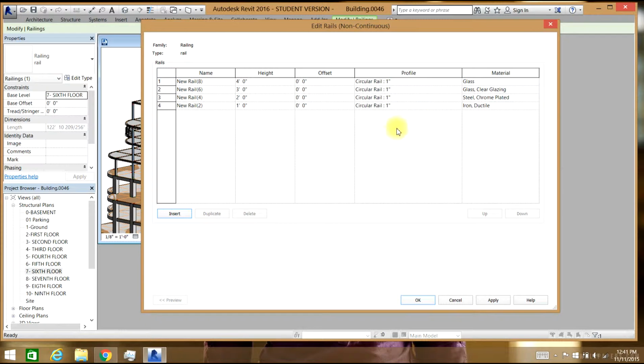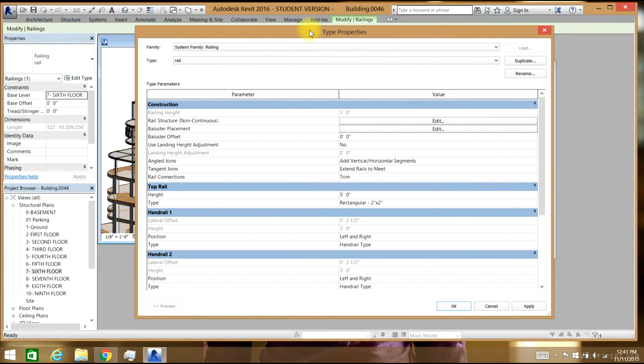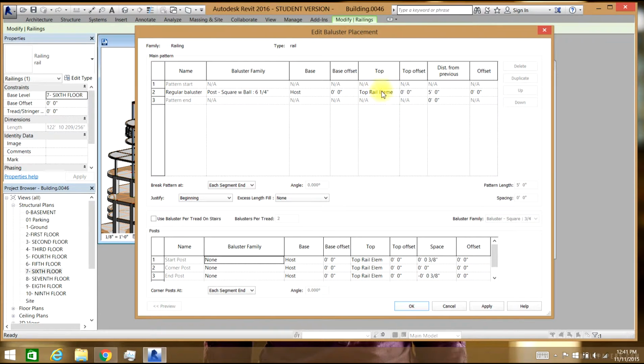Now I'll select my railing type, and over here I'll select edit rail structure. So these are the different heights you can have the rail set. I'll say decorate rail, select apply, select okay, and then going to baluster placement.